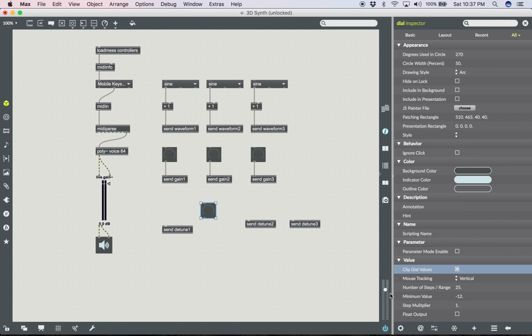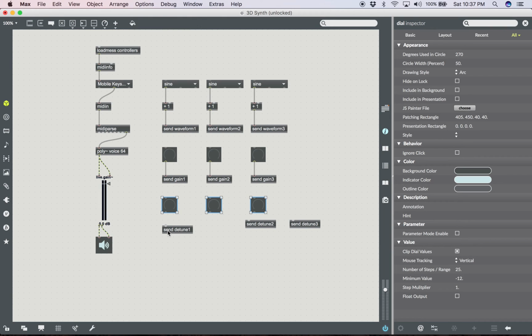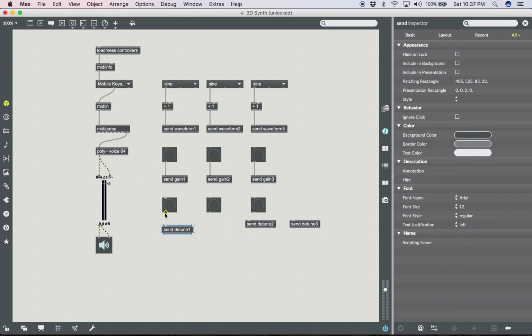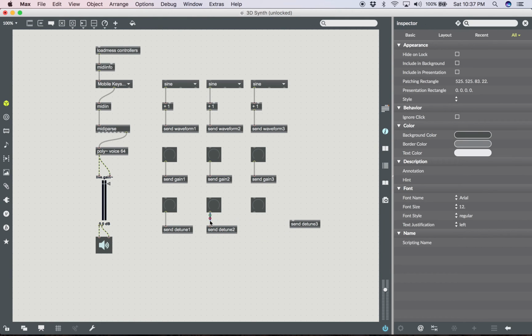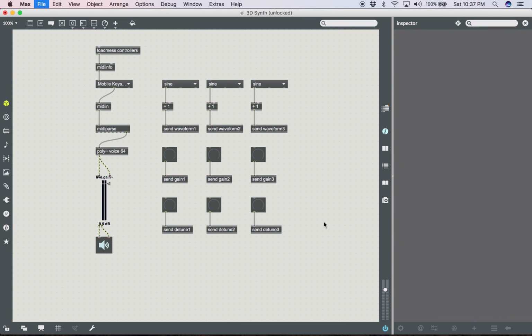And this all looks pretty good. Now let's put this here and duplicate it twice, and one goes there. This guy goes here, and we can move this down a little further. So this goes to detune 1, this goes to detune 2, and this goes to detune 3. Okay, so let's see if all is operational.